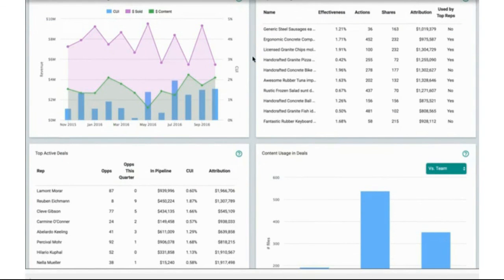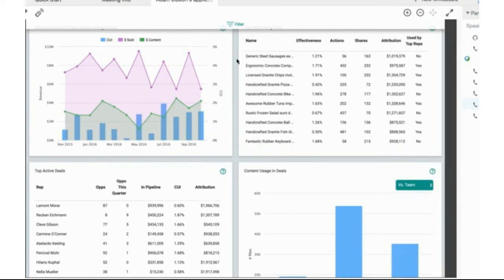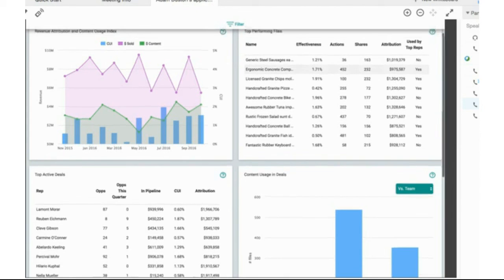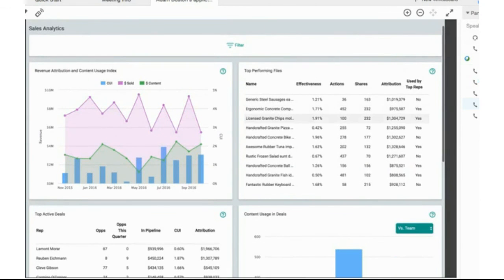This is a picture of one of our analytics screens, and here you're seeing several charts and graphs. They contain attributes that we've mentioned already, such as actions and shares. One thing we can do with activity is plug it into statistical models, look at it for correlating events, and use that to attribute value to documents. On the right-hand side here, you see what we call top-performing files, and one of the columns is attribution.